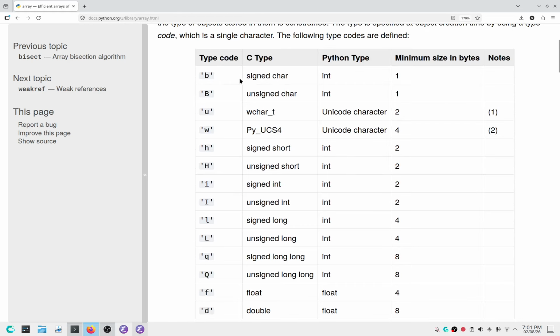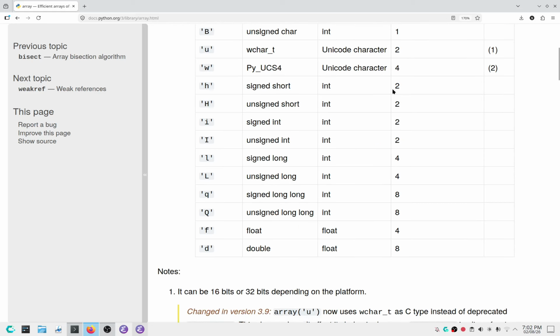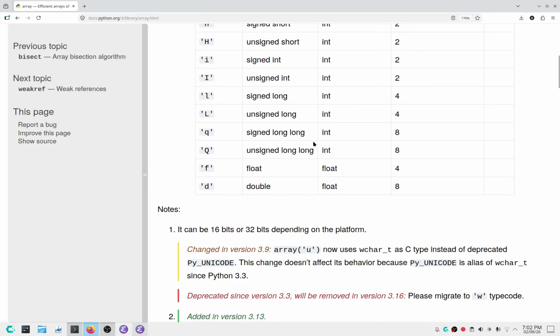So we have b, that is for signed char, integer, minimum size in bytes is 1, capital B unsigned char, integer, minimum size 1, u is wchar_t, Unicode character, 2 bytes, w is Py_UCS4, Unicode character, 4 bytes, h for signed short, integer, 2 bytes, capital H is unsigned short, integer, 2 bytes, i is signed int, which is of type integer, 2 bytes, capital I is unsigned int, 2 bytes, l is signed long, which is of integer type, 4 bytes, capital L is unsigned long, integer, 4 bytes, q is signed long long, integer, 8 bytes, capital Q is unsigned long long, integer, 8 bytes, f and d are float and double, and they are 4 and 8 bytes in size.